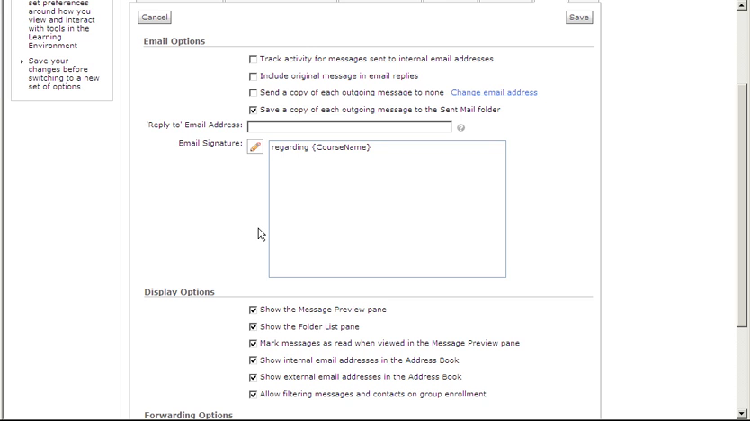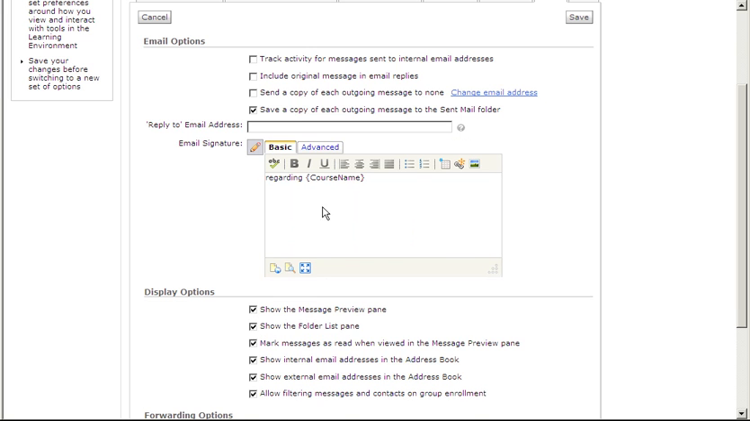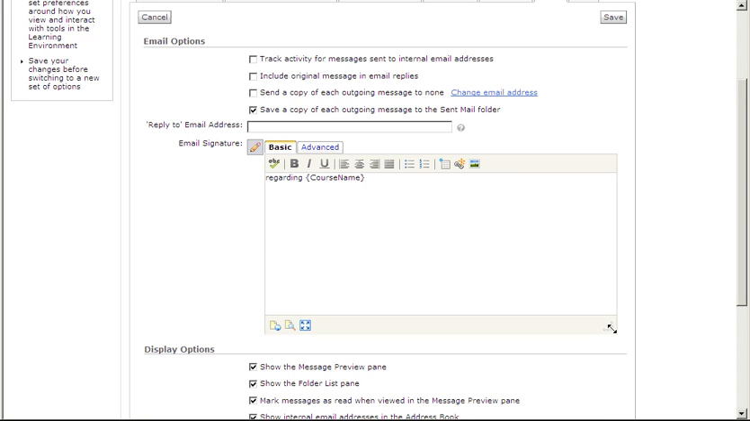In the Email Signature field, click on the box and type in what you want to show up at the bottom of each message you send. This field is the HTML editor box. You can make it smaller or larger by dragging the bottom right hand corner in and out. For more information on this tool, see the HTML editor demo.